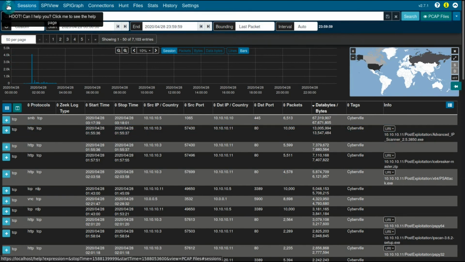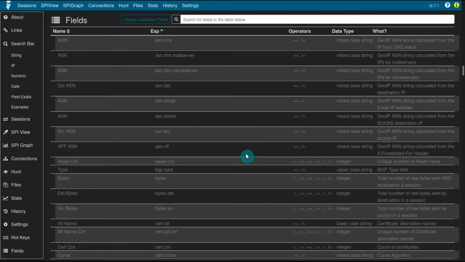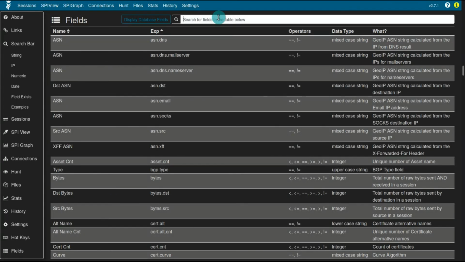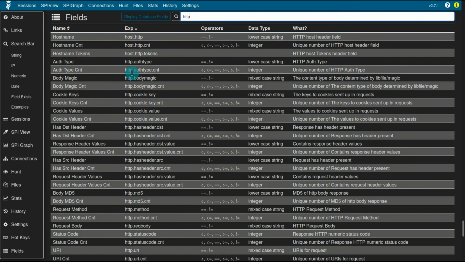If we click on the help, I'm going to open this in a new tab so I don't lose my filters, and then click over to it. We're in the help now, and I click on fields. A couple different things I could do. I could try searching for, well, let's just see what's available that's HTTP related. So I start typing HTTP. I see a whole bunch of stuff HTTP related.